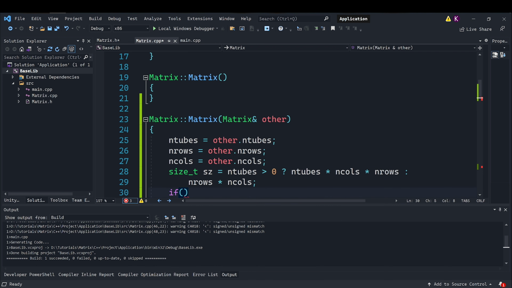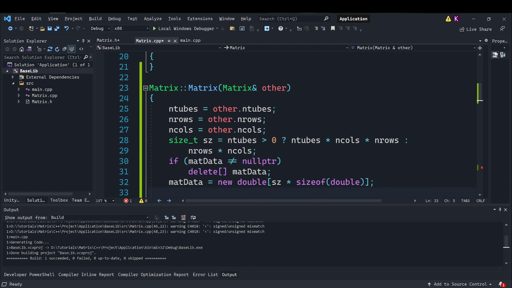We need to determine whether we have already stored data into our math data. If that is the case, we need to delete that data first before we copy the data from the other matrix into our math data. Once we have deleted our math data, we are going to allocate a new space for our math data using the new dimensions and also the new total length of the matrix that the other matrix possesses. After doing this, we will just have to copy the other matrix data into our math data.